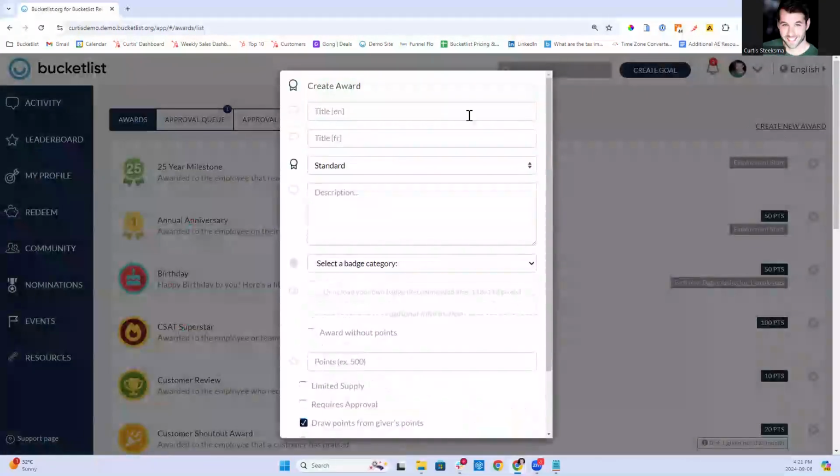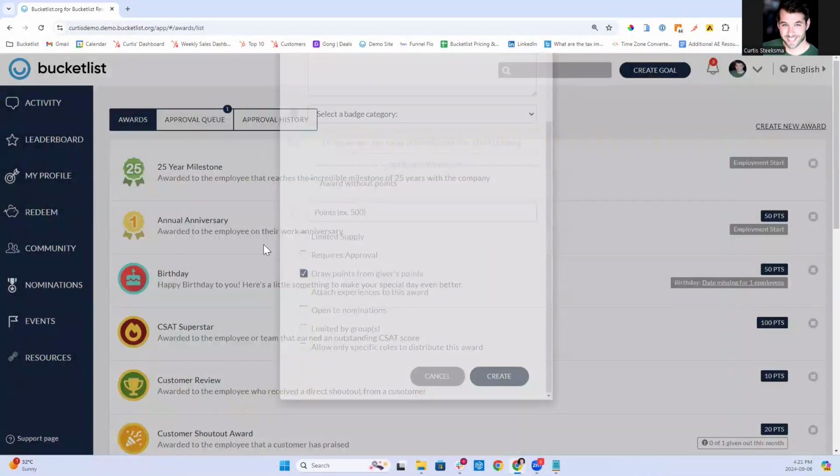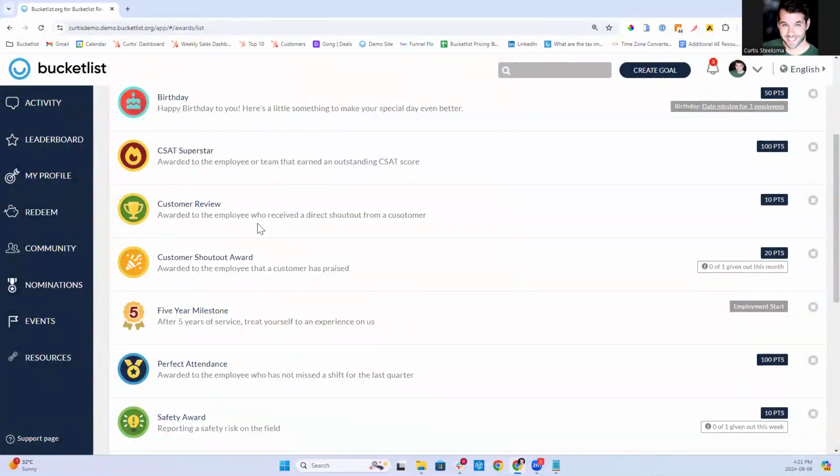The next type of award you could create is a performance-based award. And there's several great examples of this already built in. For example, if you're in the manufacturing space, maybe safety is really important to you. That might be an award you want to create. If you have a lot of frontline workers that are dealing with customers, maybe it's a customer service excellence award. It's totally up to you. You can create whatever types of awards you'd like.